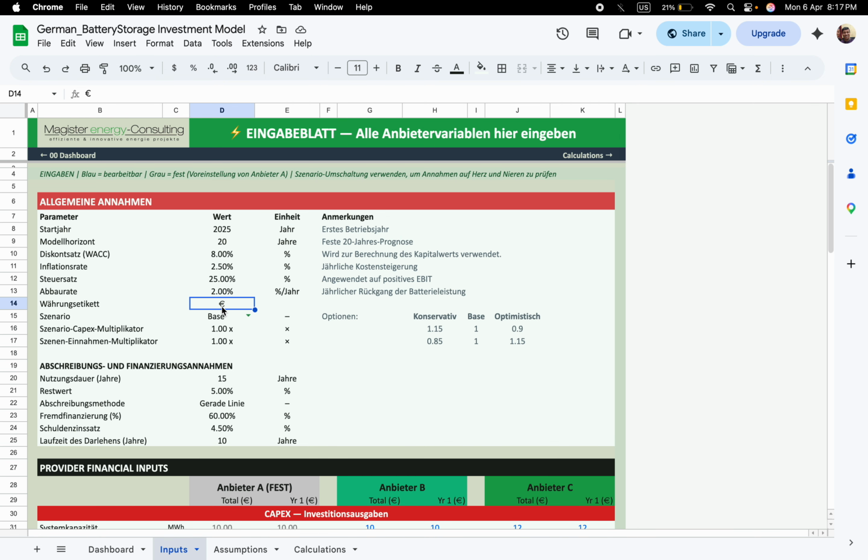And this is the currency details, and this is for scenario, like for the base scenario all multipliers are 1, but for conservative or optimistic it will change automatically. Okay, suppose I change this one, it already changed. Okay, so let's get back to base, and then you can see other details here.